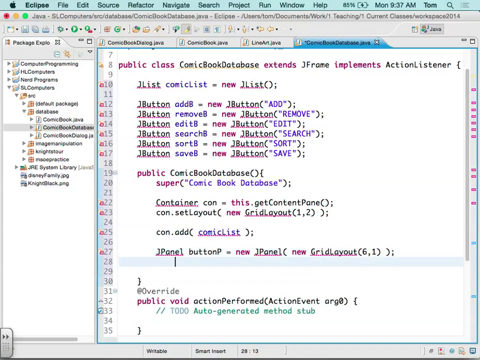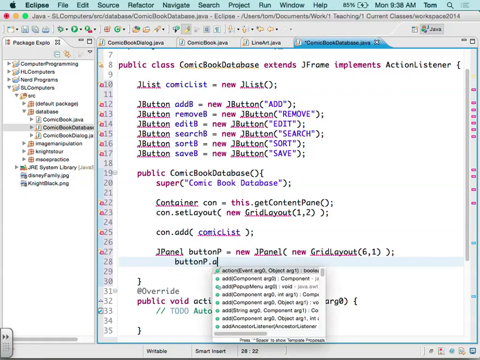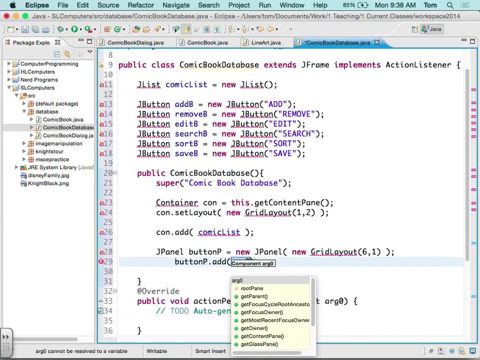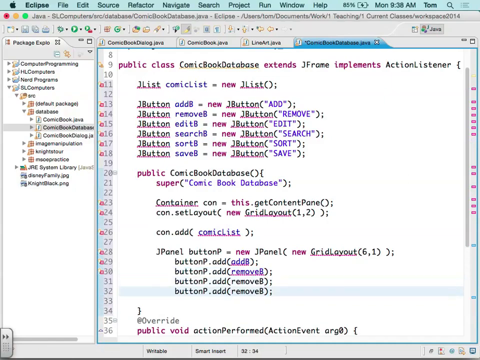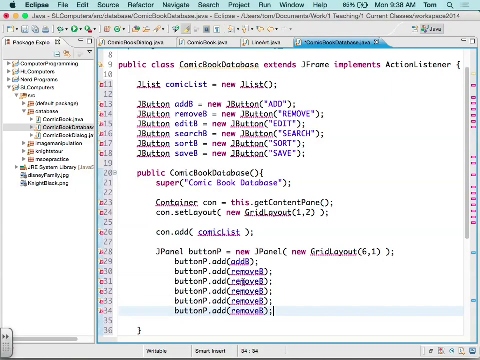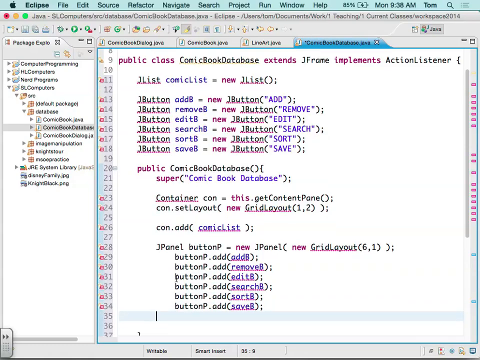Okay, so then like I said the other day, I just like to tab this in so I know what's going in the panel. Just makes it easier for me to read. So buttonP.add, and what I want to add is the add button. buttonP.add. The next thing is the remove button. And I'm going to copy and paste this because I'm that lazy. 6 things here. So this is going to be the edit button. This is going to be the search button. This is going to be the sort button. And then obviously we have the save button. Okay, so now we have those 6 things in a panel.